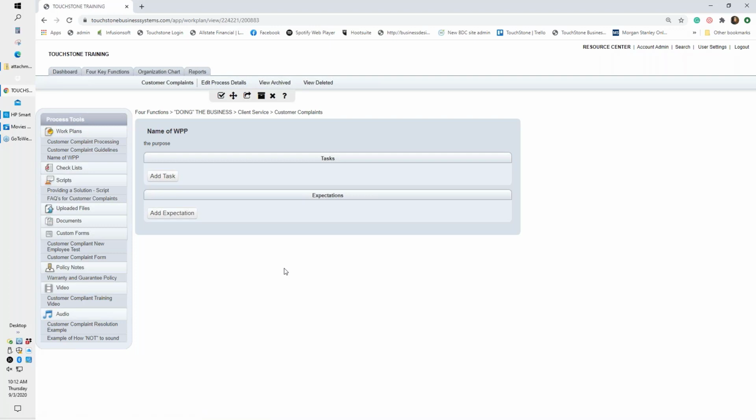Sometimes processes will have more than one work plan, and sometimes there'll just be one work plan. So how do you know? You want to think: are there multiple things that happen while someone's handling a customer complaint? Are there a series of workflows that occur? Or is it just one thing from beginning to end? Customer calls in, complains, I go through the steps till it's resolved, that's it. So if there are multiple things that happen, then you'll have multiple work plans.